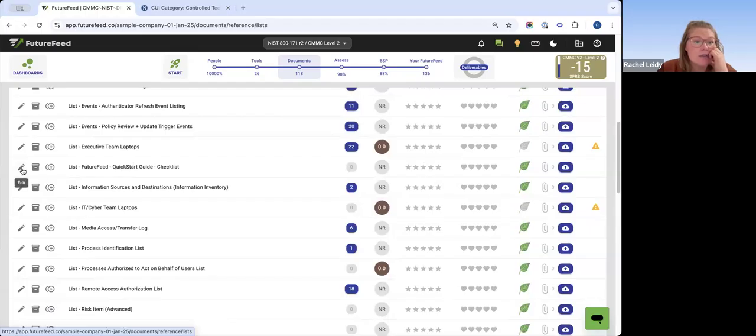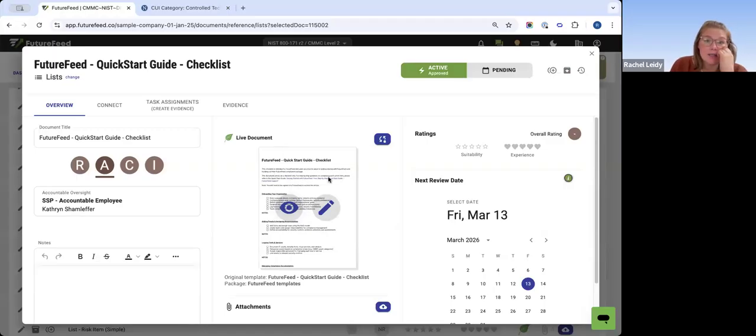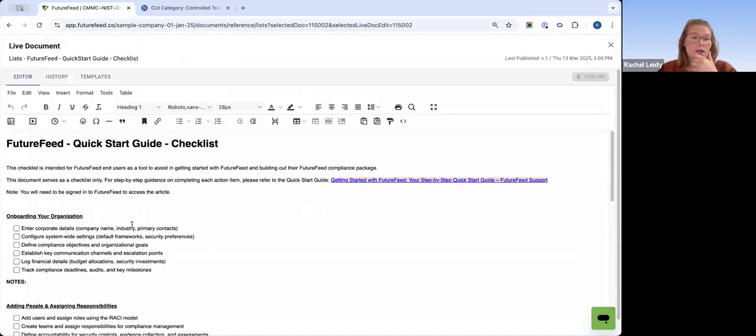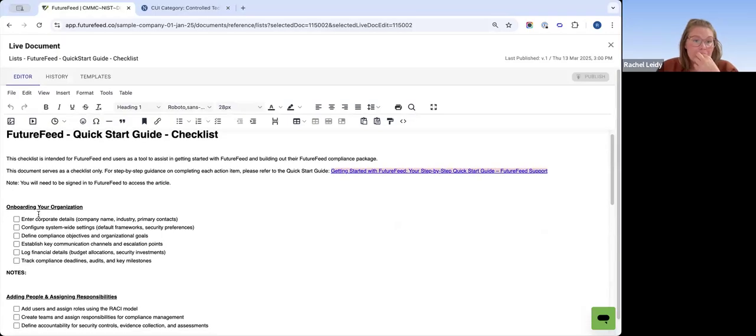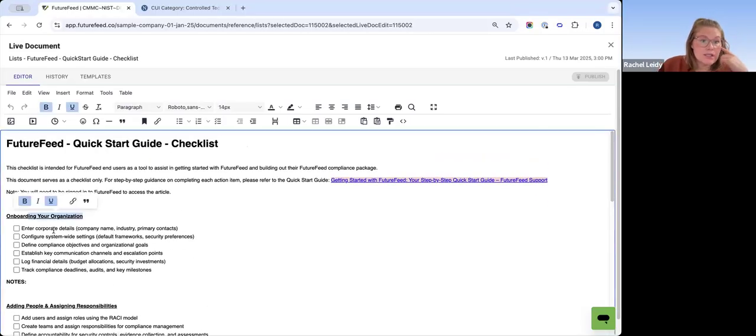There it is. I'm going to open it up. So here is that live document checklist. This could be a good starting checklist for you, and I would work on maybe expanding it. But what I'm trying to get at is that you might want to put together a checklist so that when your client first logs into their environment, they have some guidance on what areas they need to start filling out. Okay, so here's the areas that we just went through.